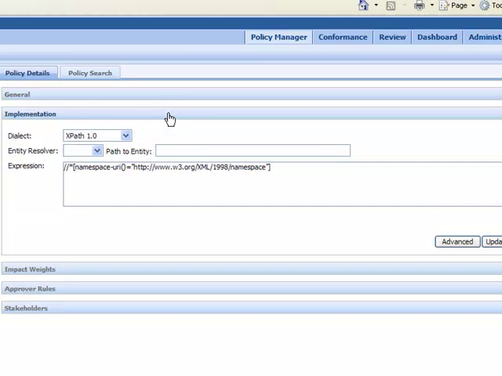So each policy has its own unique implementation. This particular dialect we're using for this is XPath 1.0. And you can see the expression down here. This is what is actually executed when this policy is used to test against a document. This is a simple XPath expression. It's just looking for this namespace anywhere in the document. If it finds it, this policy will fail.